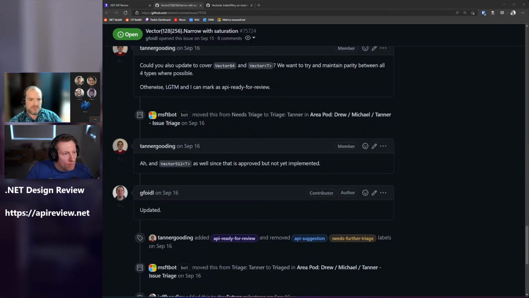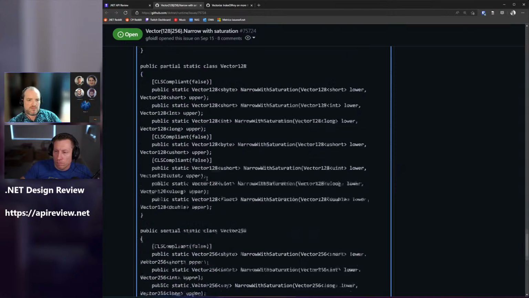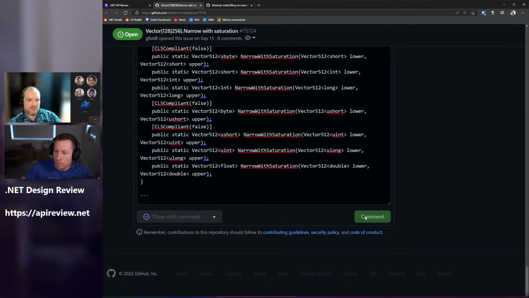So looking at these, to take that first method as an example, narrow with saturation from short to S-byte. How would I do narrow with saturation from short to byte? Because that's the thing that Intel actually does. You'd end up having to probably do a comparison and then truncate.